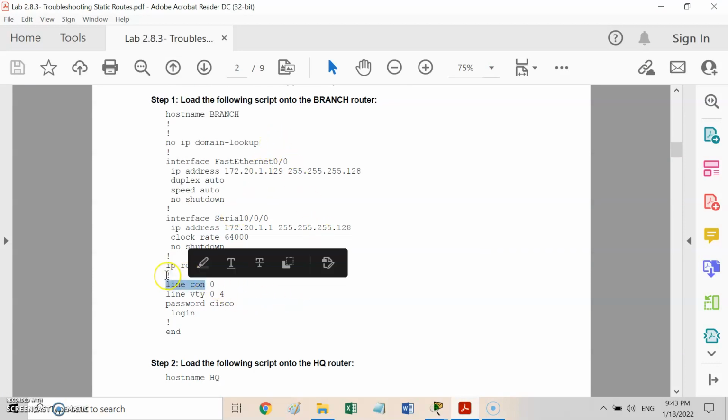As we can see here, IP route, we have a default route through this next hop.